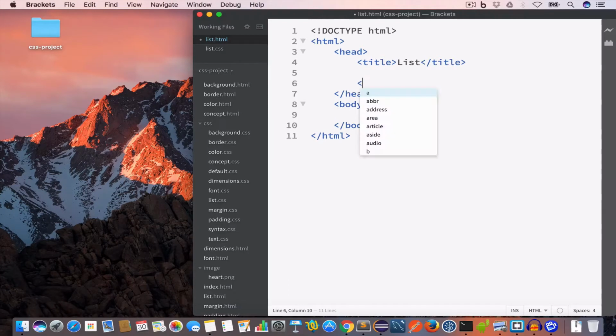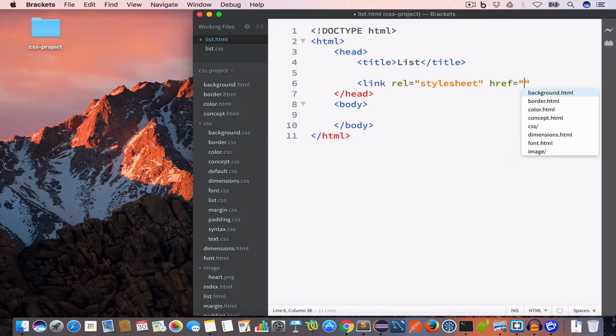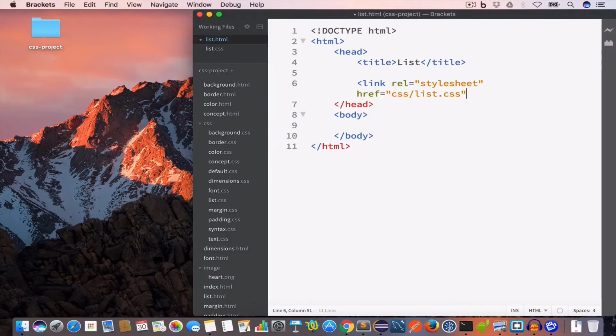So we'll write link rel and we'll set this to stylesheet. And href, css/list.css. And now we'll go ahead and open this in live preview.